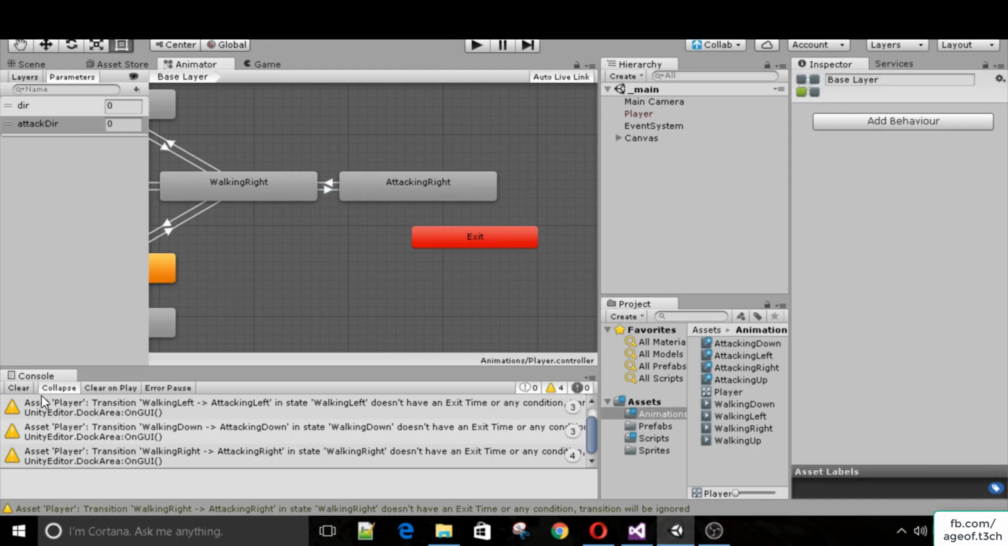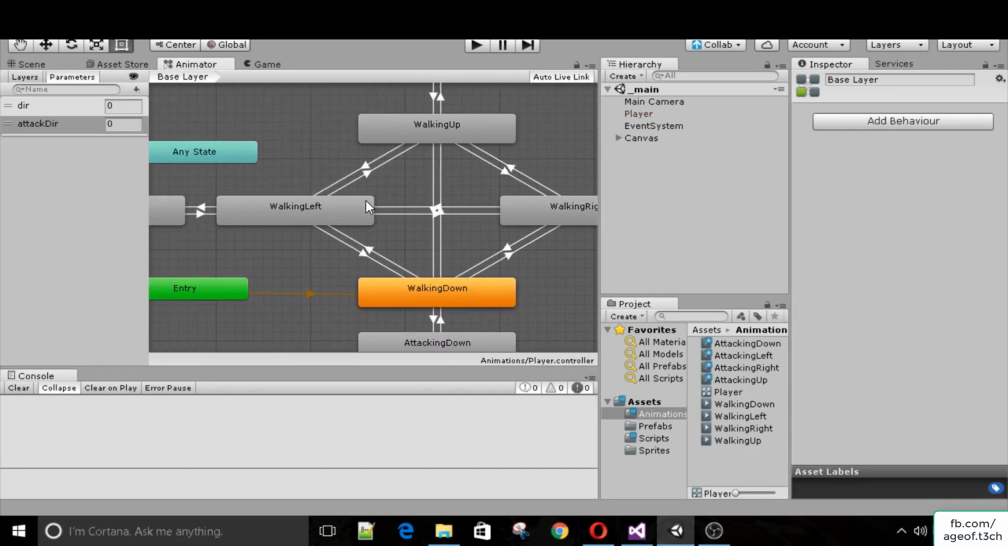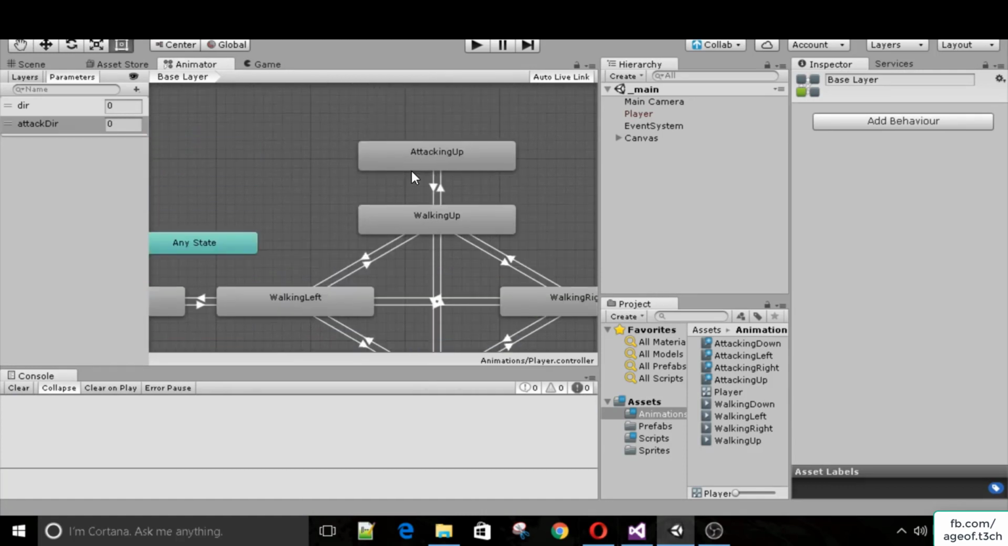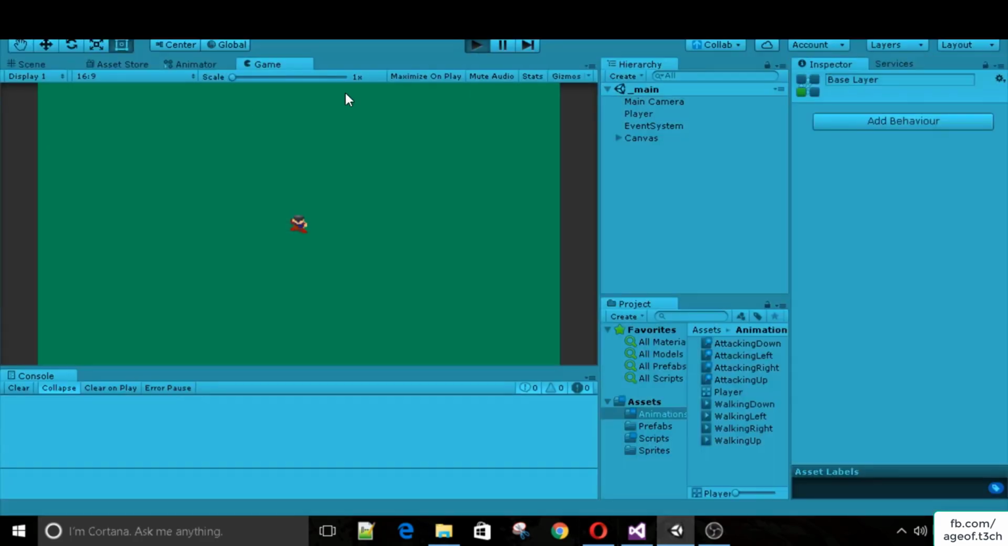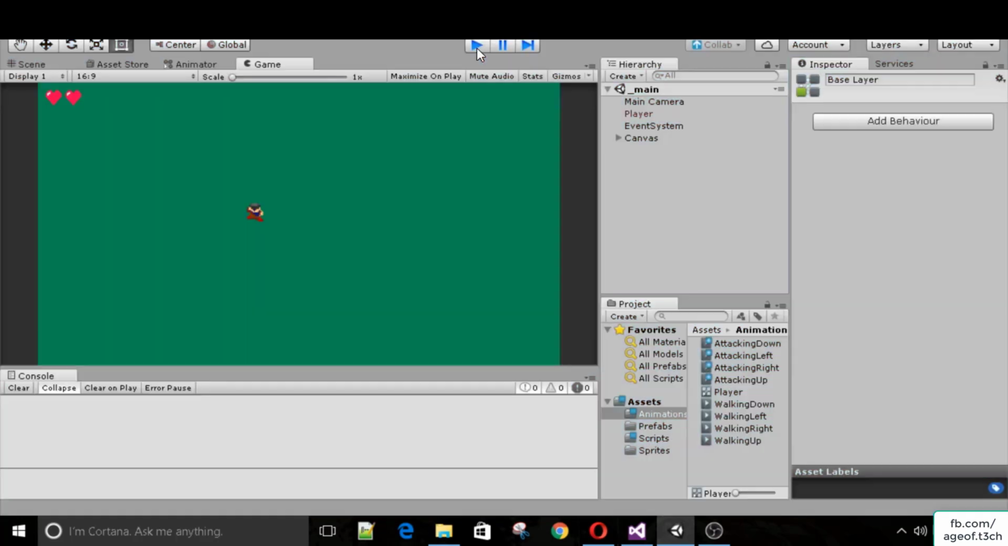Unity gave us a few warnings here. That's because it's not yet sure what we want. So now that we have these set up, if I was to run the game, if Unity would let me for some reason, okay, you would see my character is only in the walking up animation. That's because by default attack direction is always 0.